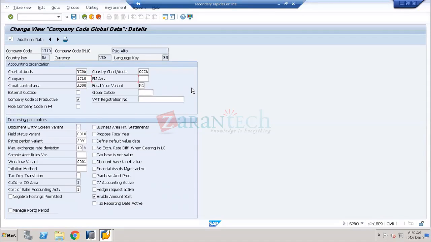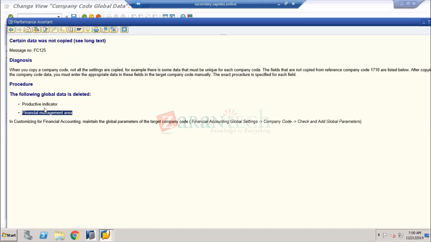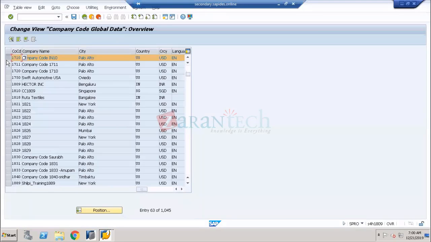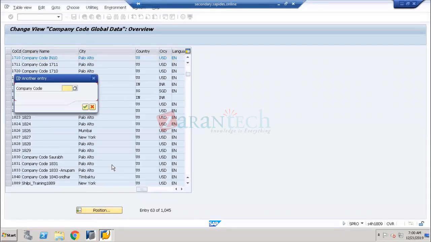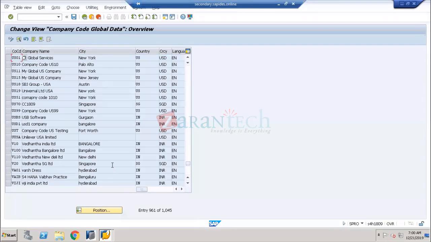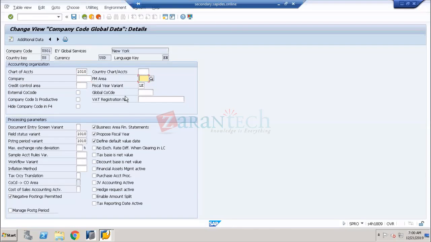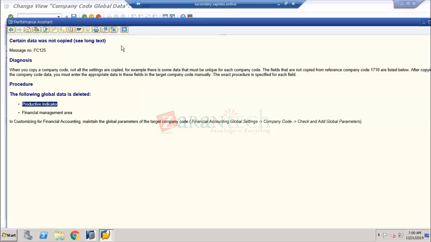No worries. So now, if you see here the financial management area in the global parameters, this is one of the settings. These two settings cannot be copied from one company code to another. Make sure that if it is not available, you need to come back and manually select. For example, my company code is US01. After copying, I need to come manually and give the financial management area, because these two settings will not be copied from the existing company code. I have to provide it manually.